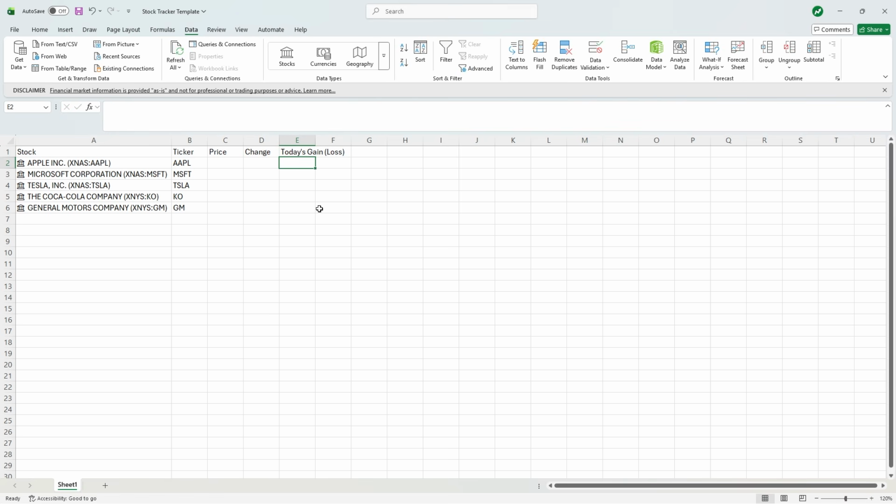Then we will have today's gain or loss, and let's skip a column because we will have today's gain or loss both in dollar amount and percentage amount, and this is related to our portfolio, so it's a little different than the change. The change will be the per share change for the day, and the dollar change in today's gain or loss will be multiplied by however many shares we own. So then once we skip to column G, we will have the total gain or loss, and again this will be in dollars and percentage.